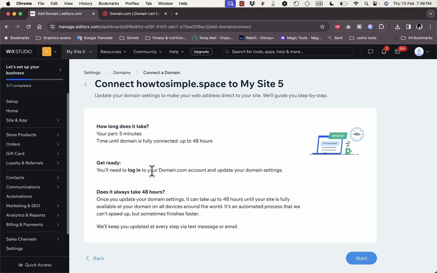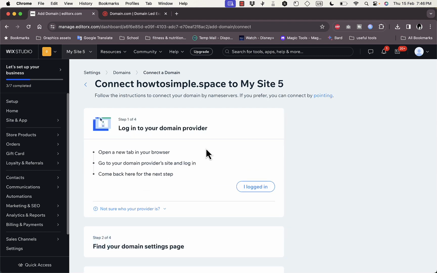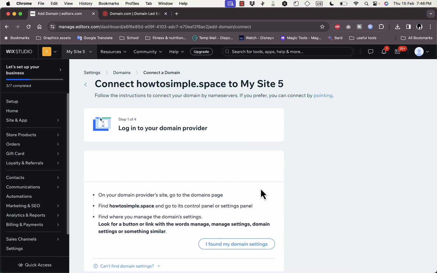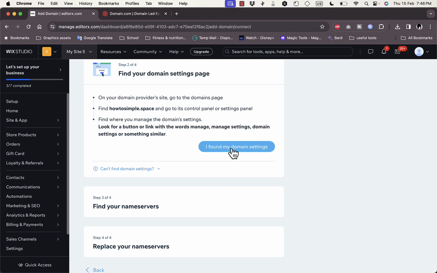So you need to be logged into your domain.com account. I'm already logged in, as you can see. So click on start, and it'll give you some instructions. The process of connecting a domain name to Wix is pretty straightforward, and it simplifies the steps into small steps. So I already logged into domain.com. I did find my domain settings.